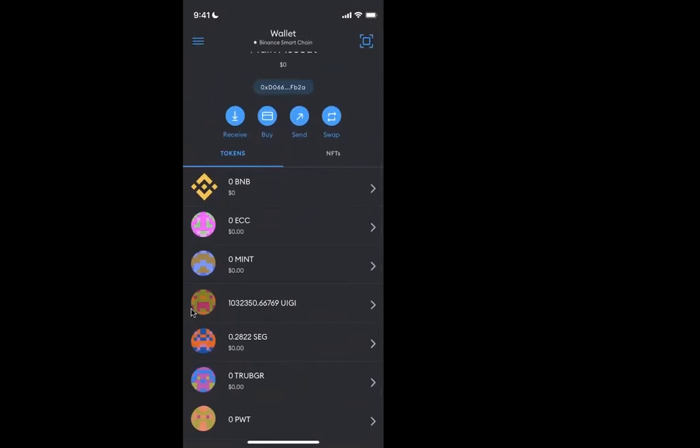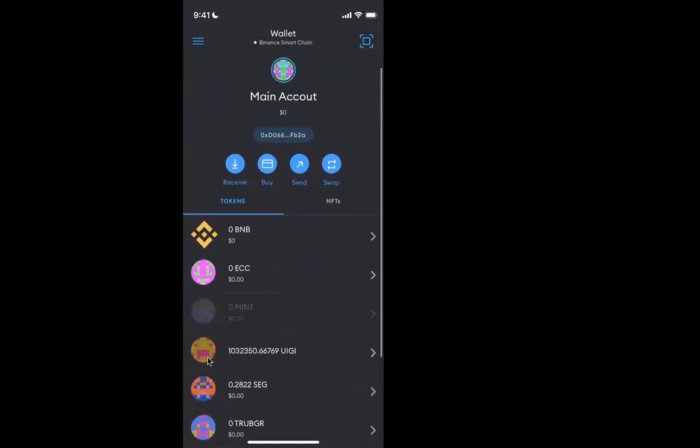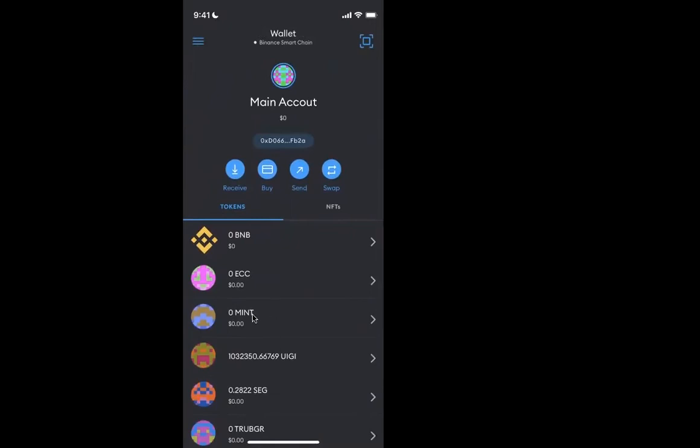For one reason or another, I don't know why, on MetaMask, at least on mine, the logos don't populate, but that's okay. I know what it is, all right? So now it's here. So now the next thing is you have to determine how much of the UIGI token you want to purchase, okay?